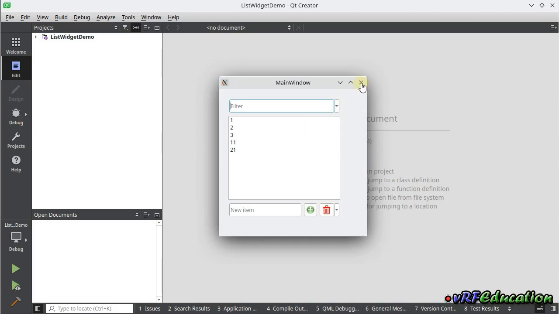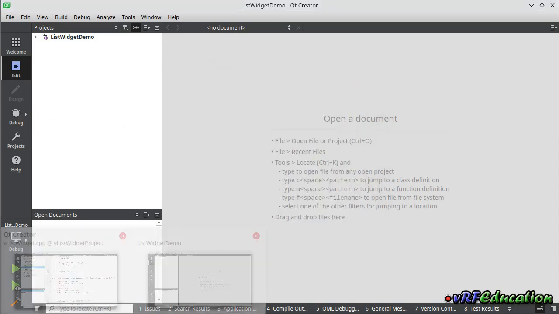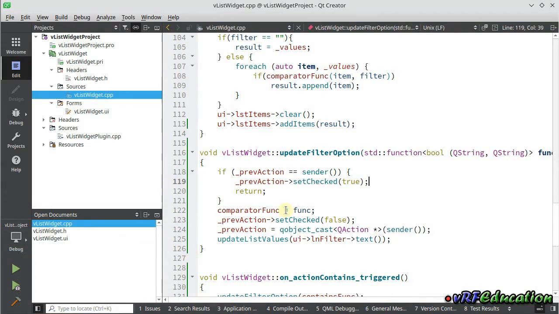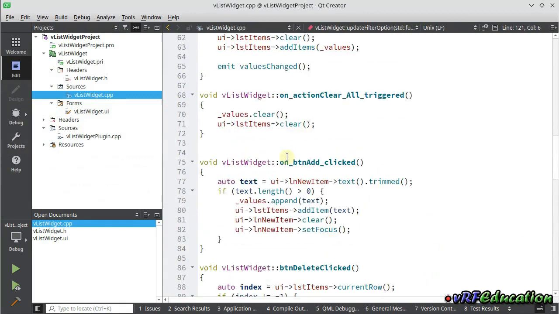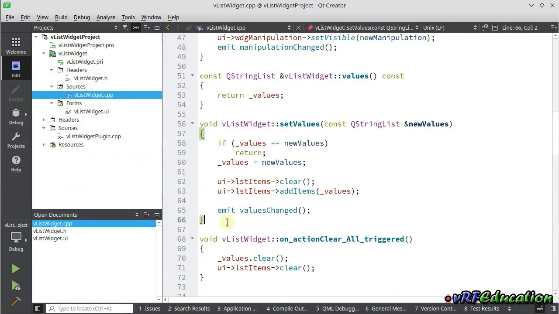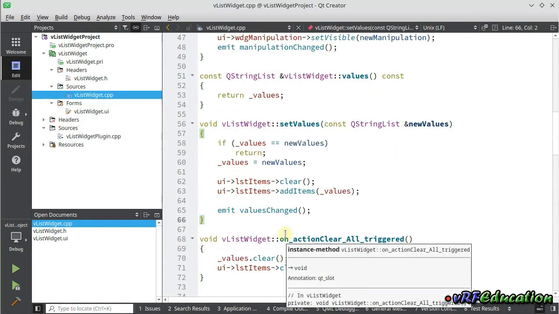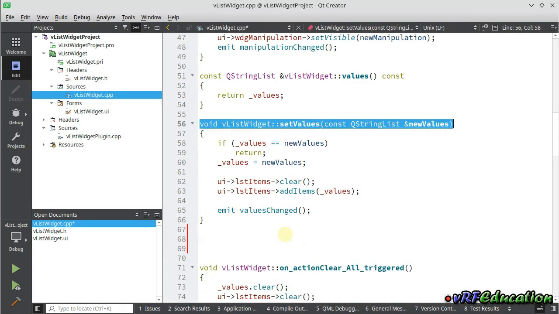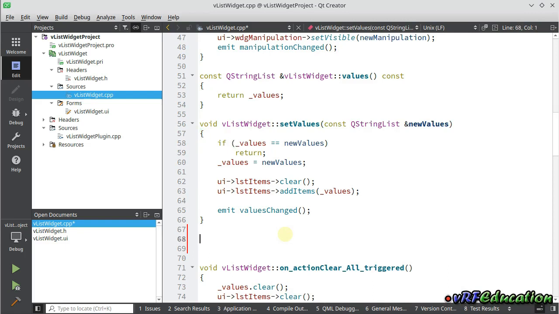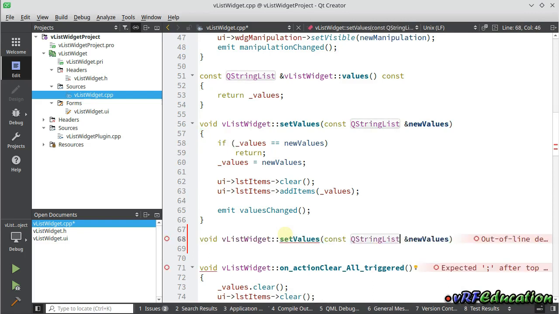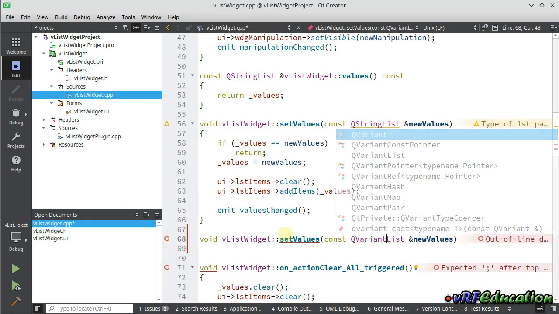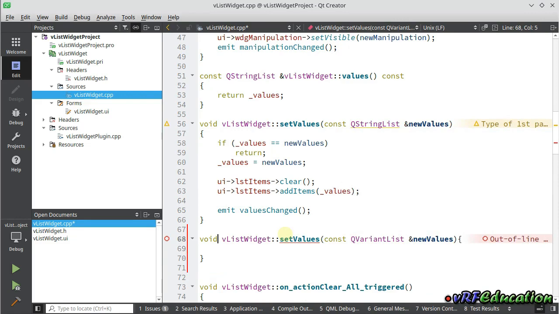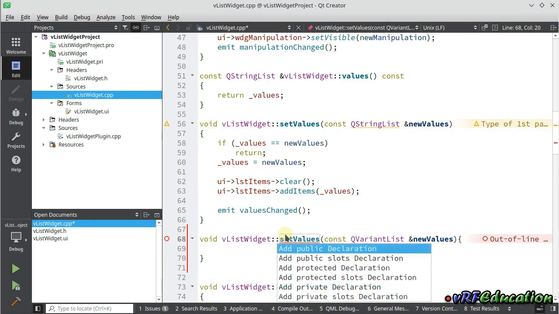And one last thing we need to add to this library is the way that we're going to support QVariantList items. So beside the set values, where's set values? Okay, here I'm gonna create another method. Let's copy this one and paste it here. And here I'm gonna say this time you're gonna accept QVariantList. So that's it. And also add a public declaration.